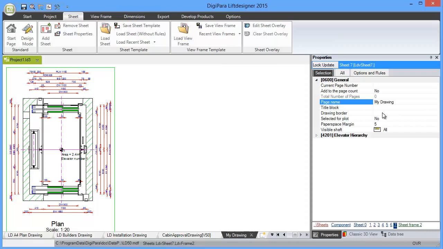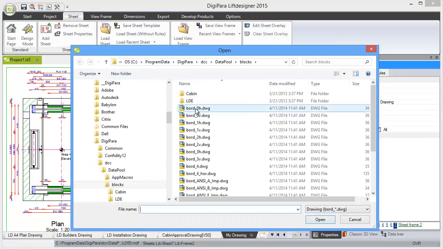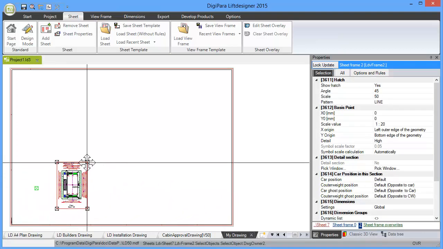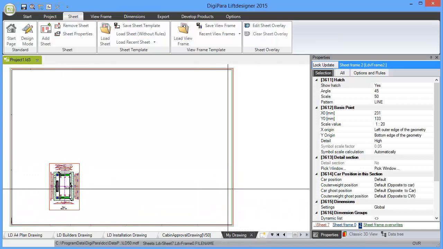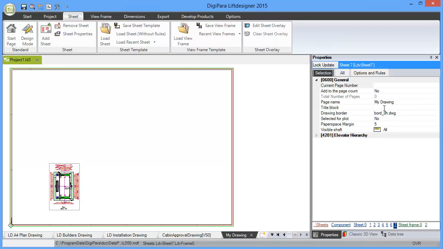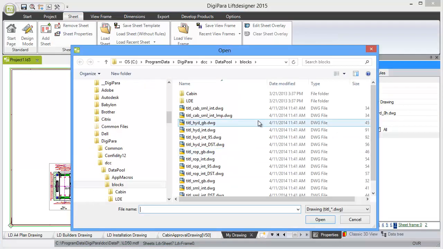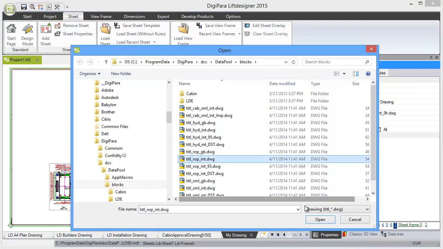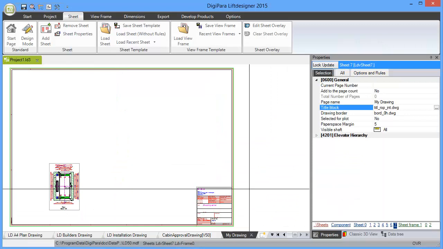And first what I want to do is select the drawing border. The drawing border is a DWG file. This is an A0 horizontal, so you can create your own drawing border just by putting a DWG file with your own border in the right folder. And let me also choose the title block. The title block is also DWG, and I choose title block int, which means international, or translatable drawing border.